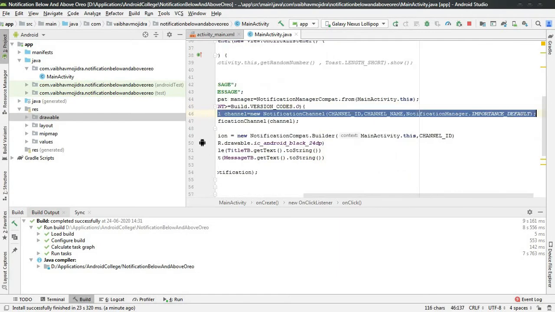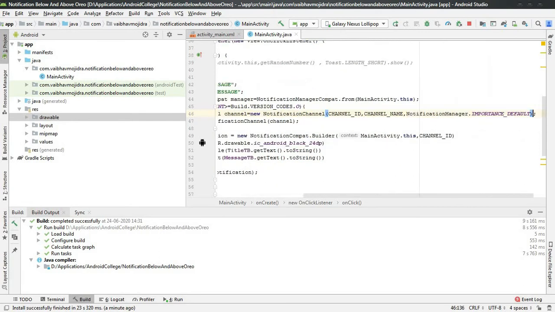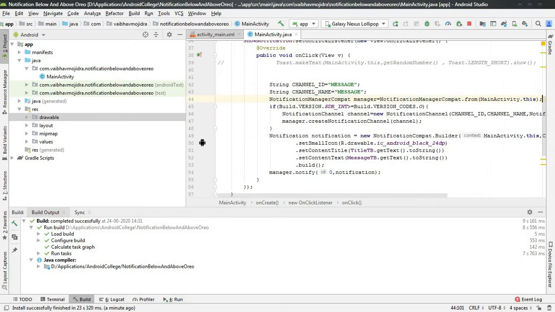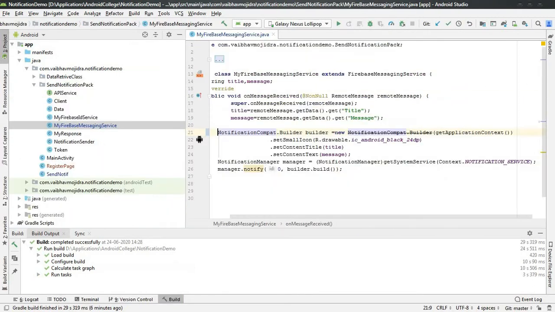Then we need to use the class NotificationChannel, make an object of NotificationChannel which has 3 parameters: channel ID, channel name, and the importance of the notification channel basically. Then just use the manager class, which is nothing but an object of NotificationManagerCompat. And as I told, this is a new class introduced by Android since Oreo. That's why the old one was deprecated. As you can see here, this is deprecated.